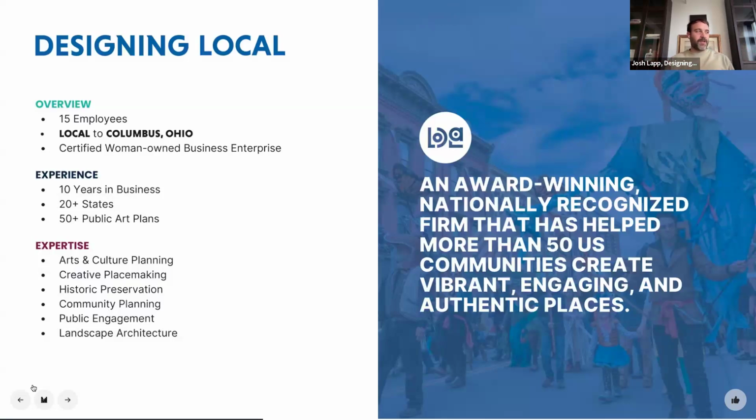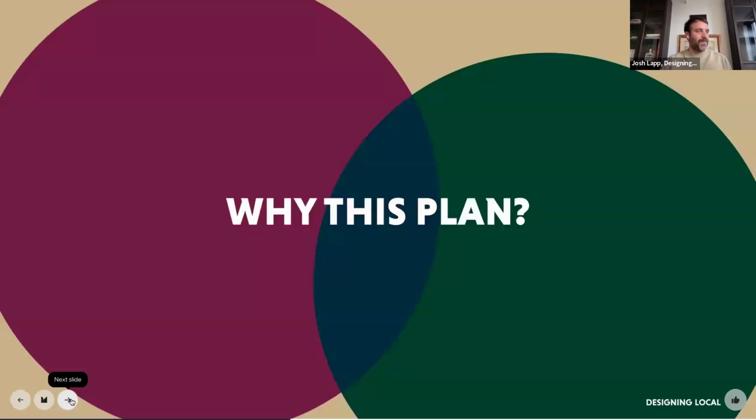In addition to our work in public art, we also do arts and culture planning more broadly. We focus on creative placemaking, which I'll talk about a little bit, preservation, engagement, all these other components of really strong urban planning. But our main focus and one of our largest lines of business, if you will, remains to be public art planning. So why this plan? Rebecca laid out some of the key things, but we wanted to share our perspective on why public art planning and why this process is so important.